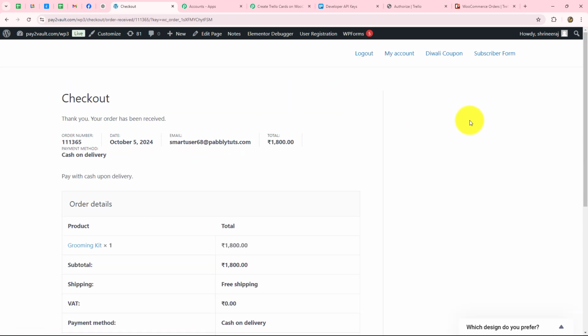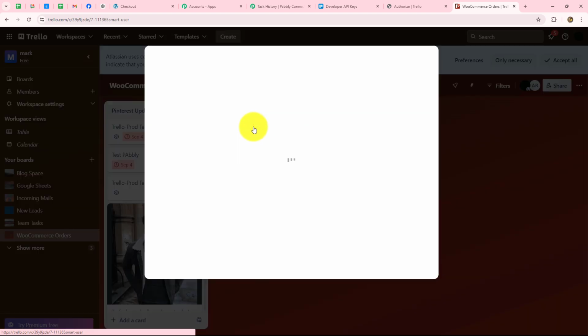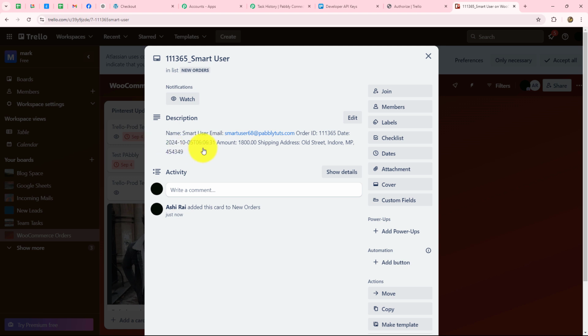As the order is being placed, now I'm going to take you back towards Trello. We will check whether automatically a card is created for this new order with the name Smart User or not. And yes, over here you can see that a new card is automatically created. This time we have the changed ID and also the changed name. When we open this card, we have all the details of the order ID, the email address of the customer, the shipping details and the amount as well. This means that our connection is absolutely successful and also our workflow is running fine.